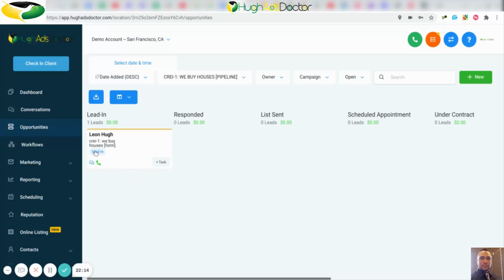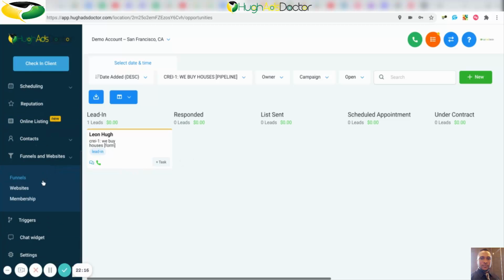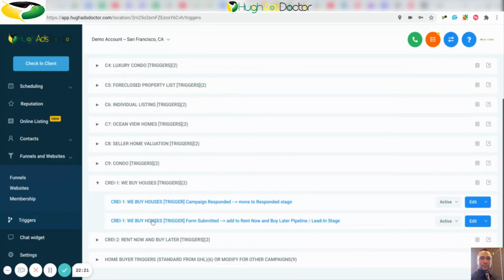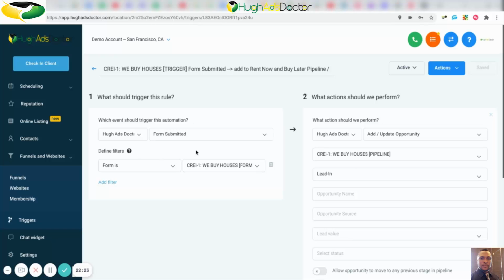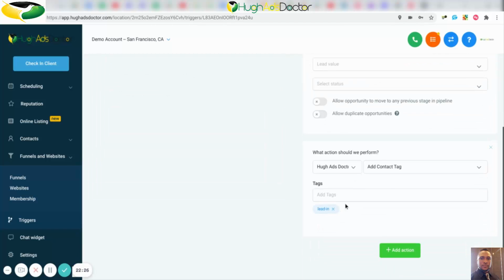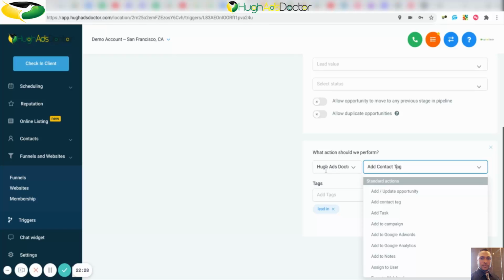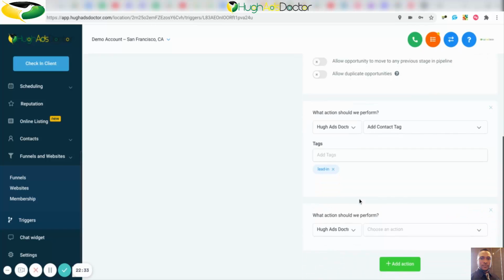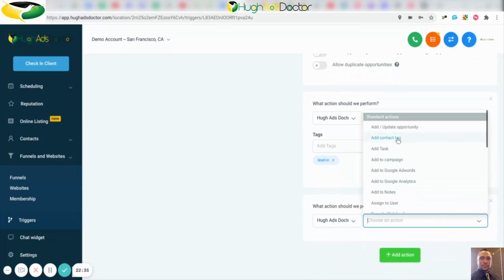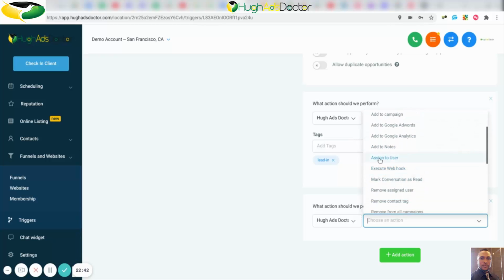Yes, and you can see here the tag that we have from the trigger. And I'll go back to the trigger so you can see what I'm talking about. When we enter the form, lead in, we want to tag them. Add a tag, you just pull that up. You can always open another action. You can always do other stuff too. Okay. Tag, you can always add a note, assign to user. You can assign it to a team member so they know to pick up from where you left off.